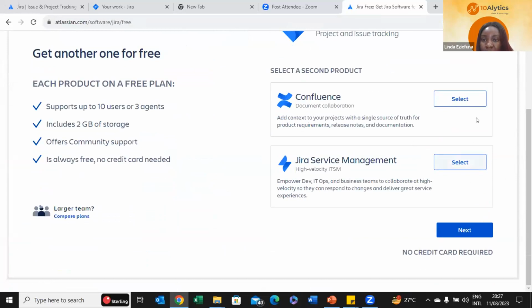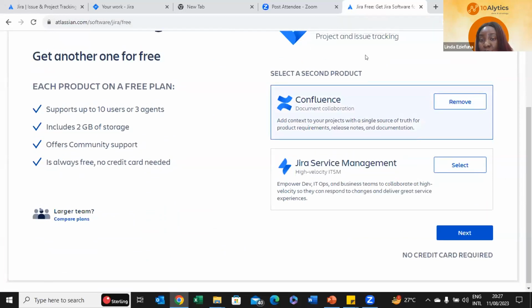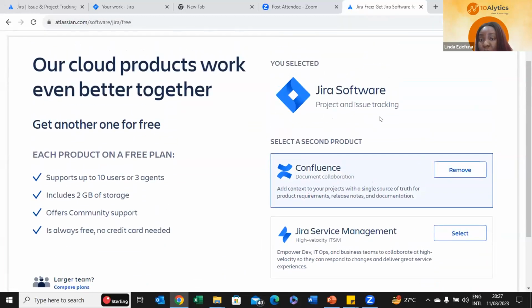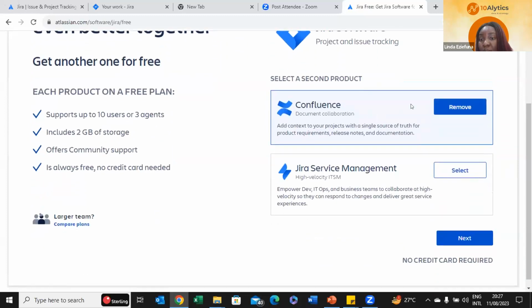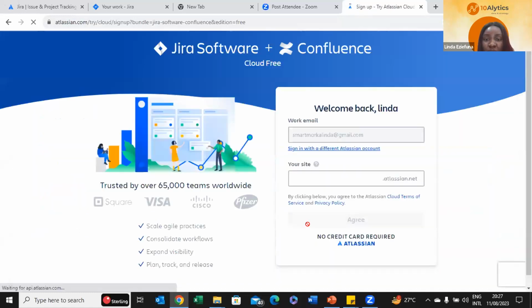You can click on Next. If you want to select, you can select this. You can select a second product. First of all, we are going with Jira Software and we want to add a product. Confluence is usually what we'll go with, because you do hand-in-hand work with Confluence and Jira. So you can click on Next to sign into Jira.